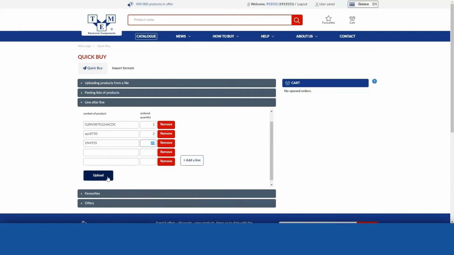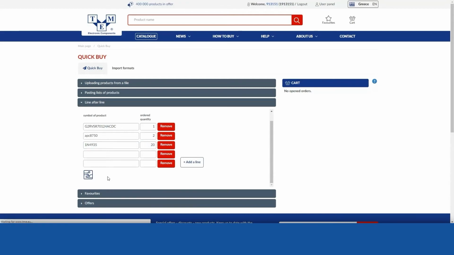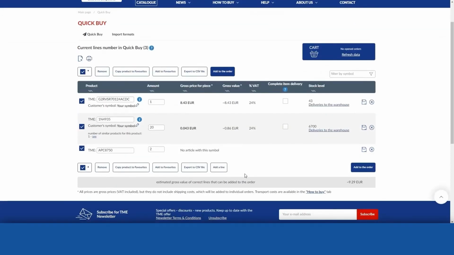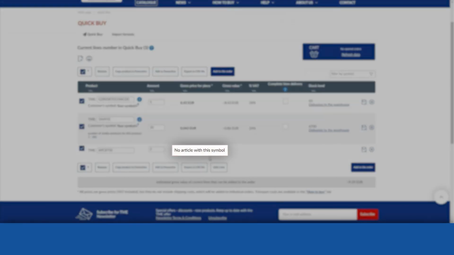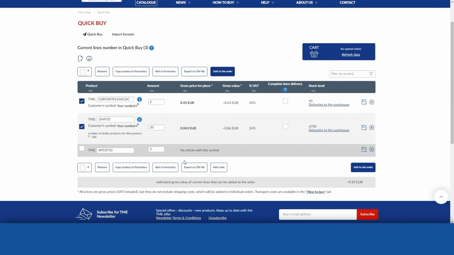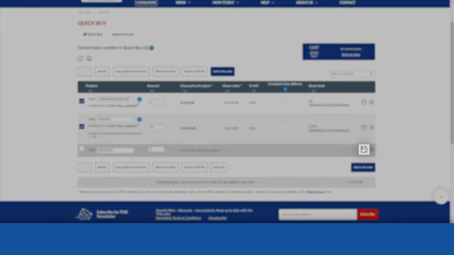Upon entering the list of products, a summary will appear on the screen in which you can verify the correctness of the lines entered. If you incorrectly inputted a line, a message will be displayed indicating the type of error. You must correct the wrong line and then accept the changes by pressing Enter or the diskette icon located at the end of the corrected row.